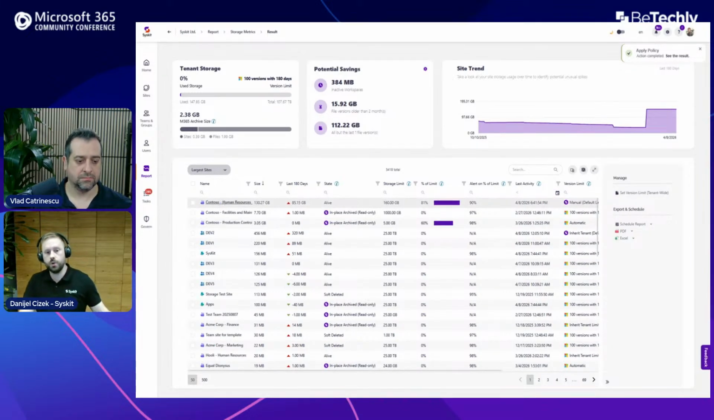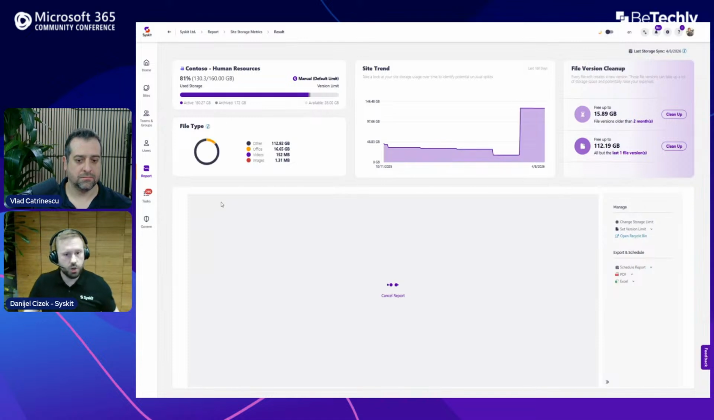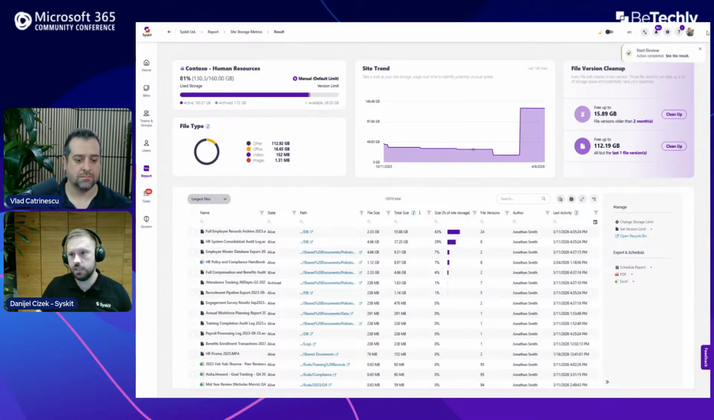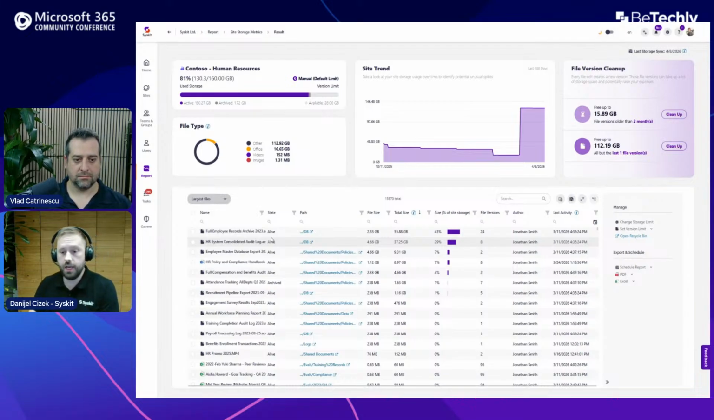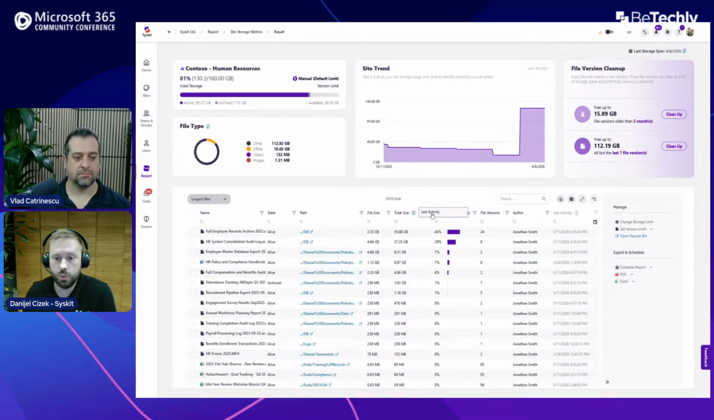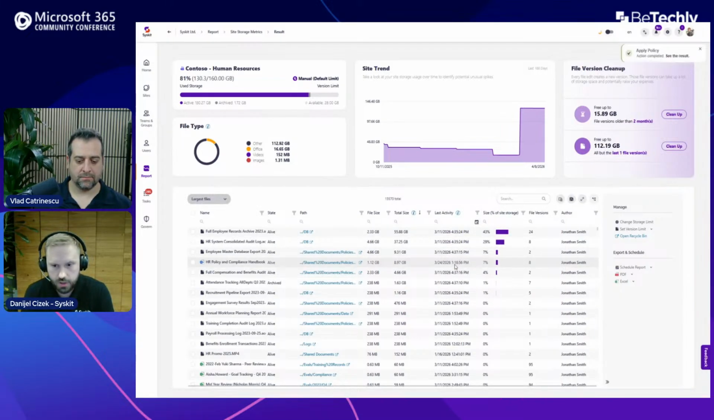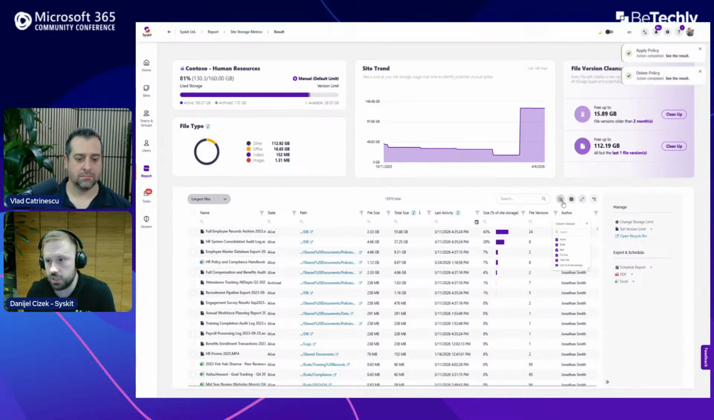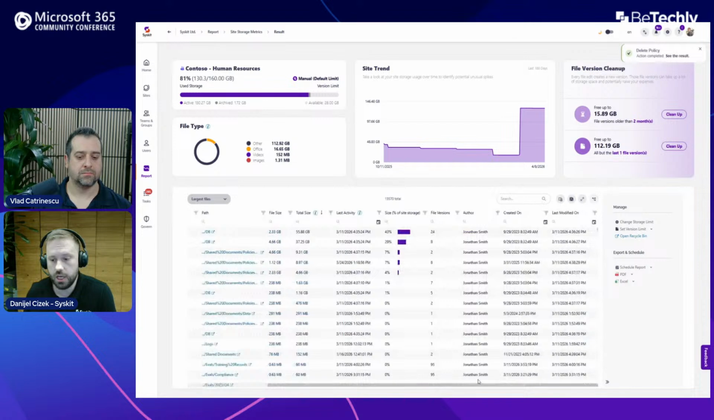When I go into a particular site, I immediately see all of the files and also their sizes, as well as their last activity, which, as far as we've heard, is not something you can see very quickly through native Microsoft tools. You can also add your own columns here. If you want to focus on create date or last modified date, you can add those columns and again create your own reports.